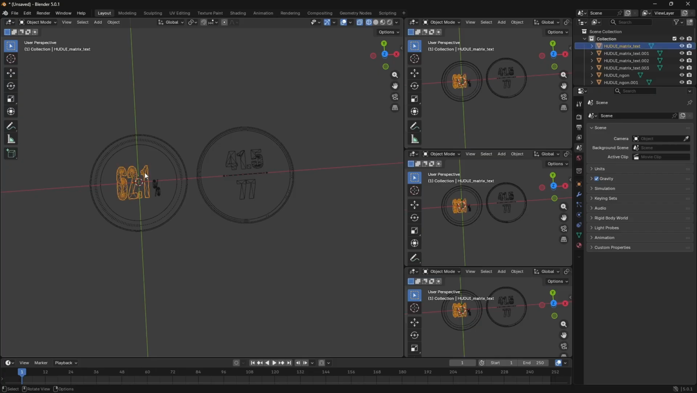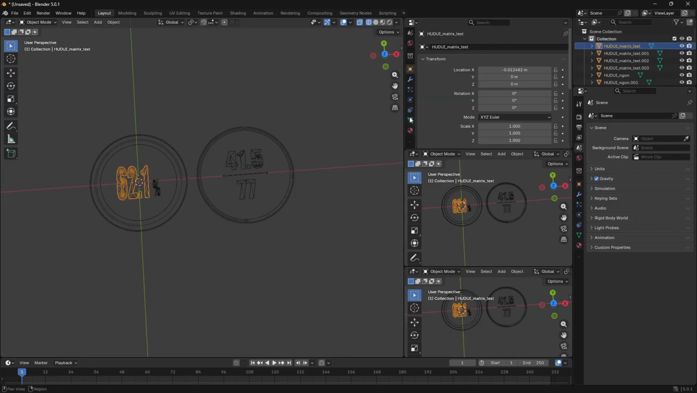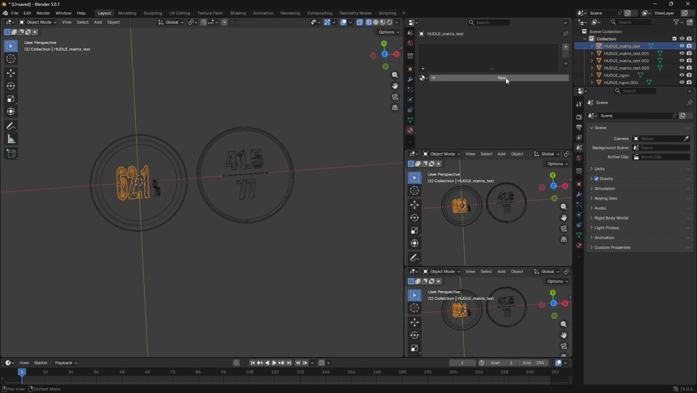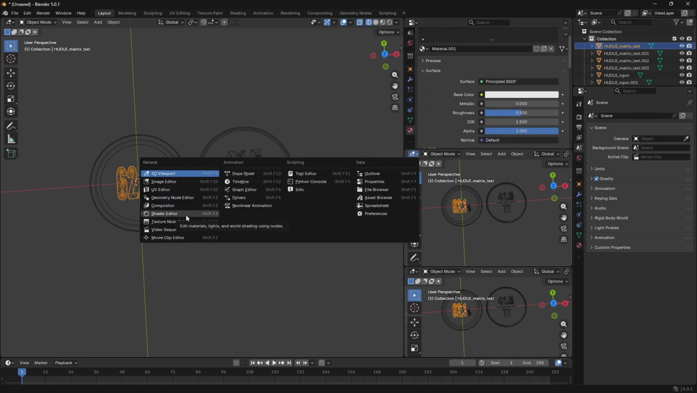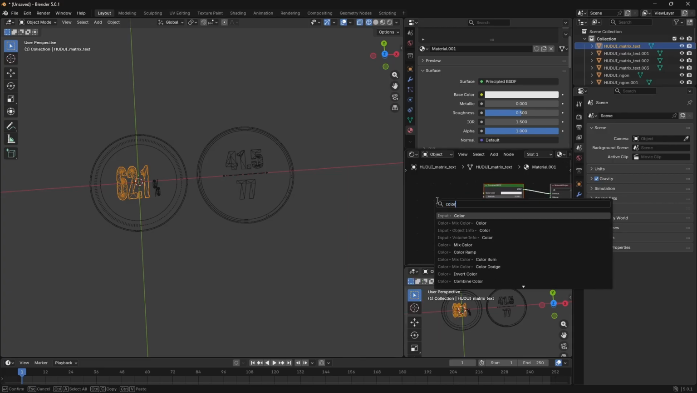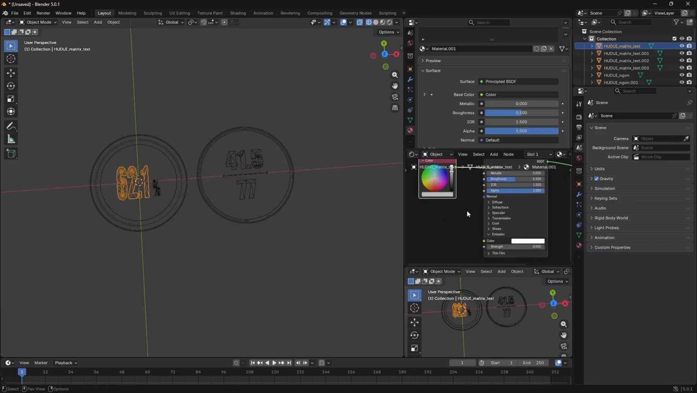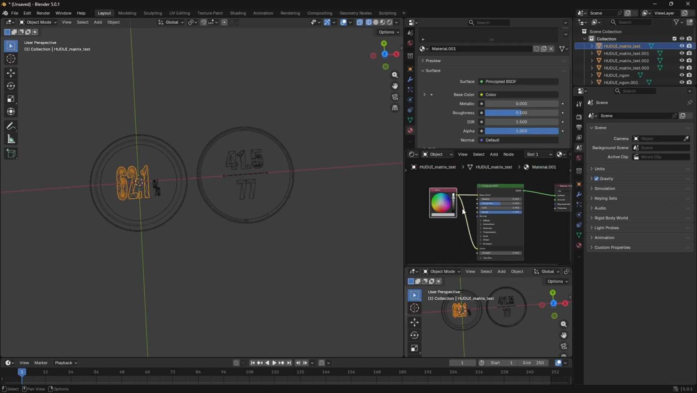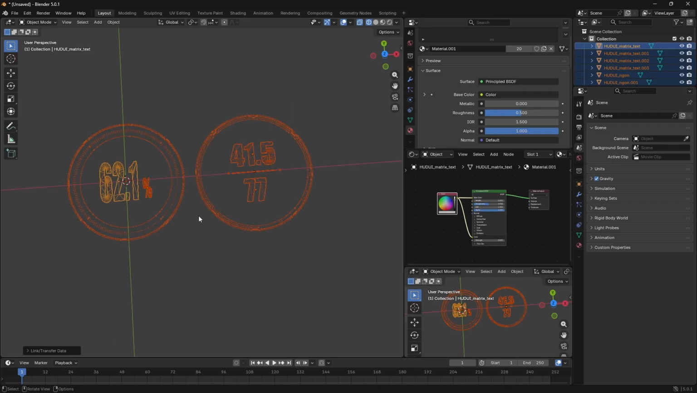With that set, we can begin by applying a general material across all elements to establish a solid starting point. Once we've created the material, we will head into the shader view and add a color node. Then connect it both to the base color and the emission color inputs. After that, we'll select all elements in the scene and link them to this material.